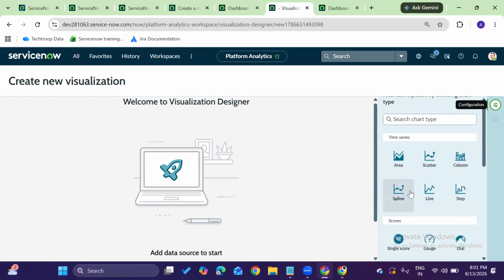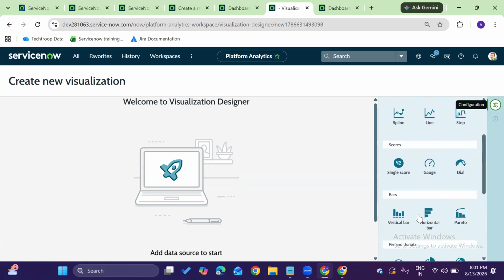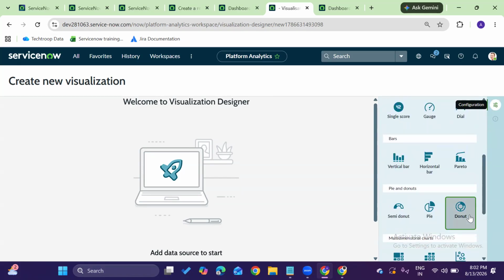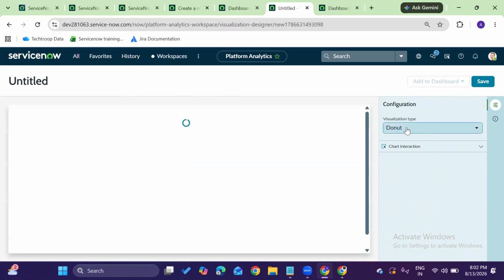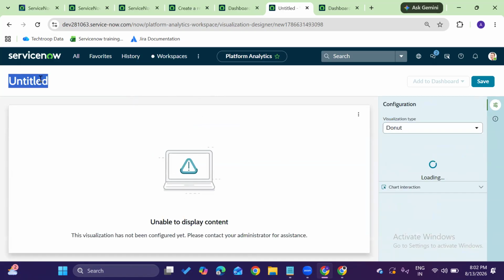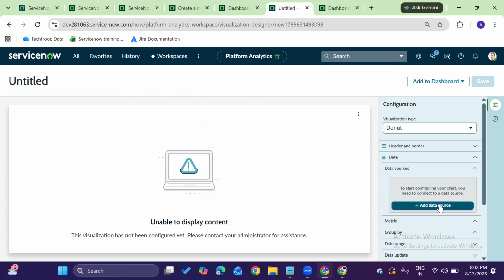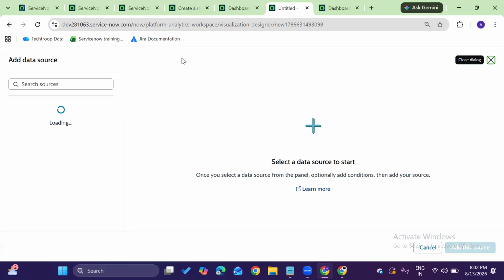Area, scatter, column, spline, line, step, single score. All these are reports. So here we can select. The same thing we can design here. If you select a donut, this is the type we have selected, and here you can give the name. While saving, you can see that. And you can add a data source.